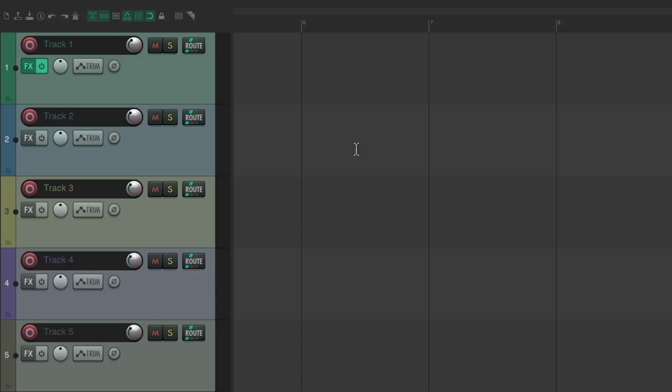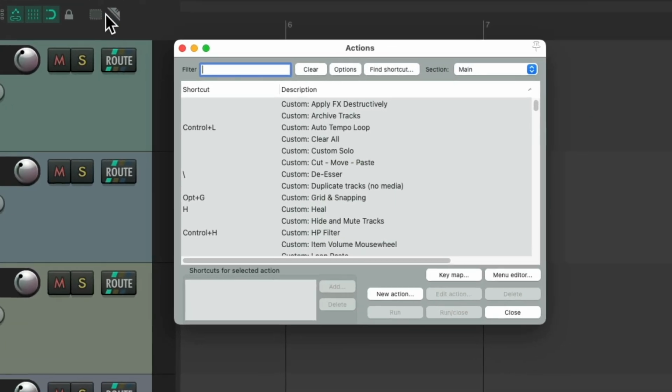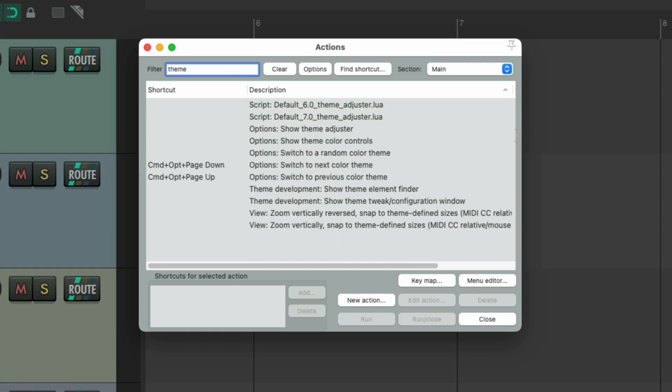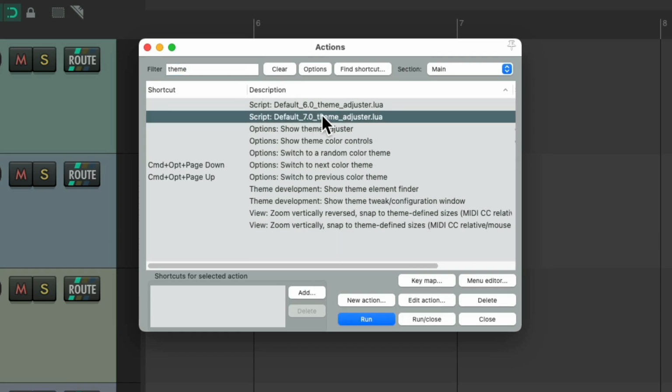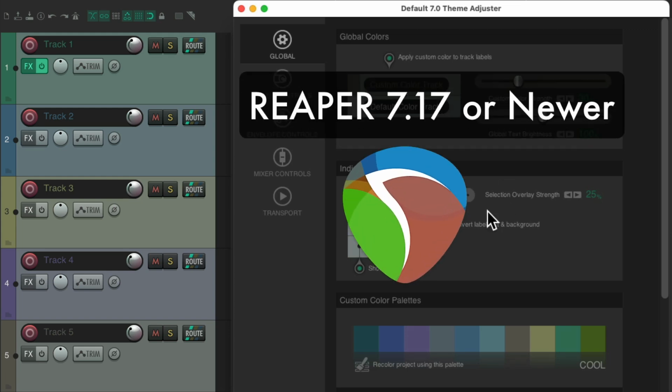Now to adjust our theme, we'll go up here to the Actions menu, Show Action List, and type in the filter Theme and choose Default 7 Theme Adjuster, which opens up this window. It's important to know you want to be using Reaper 7.17 or newer, as the theme adjuster doesn't come with the older versions, and it really only works with the Reaper 7 default theme.